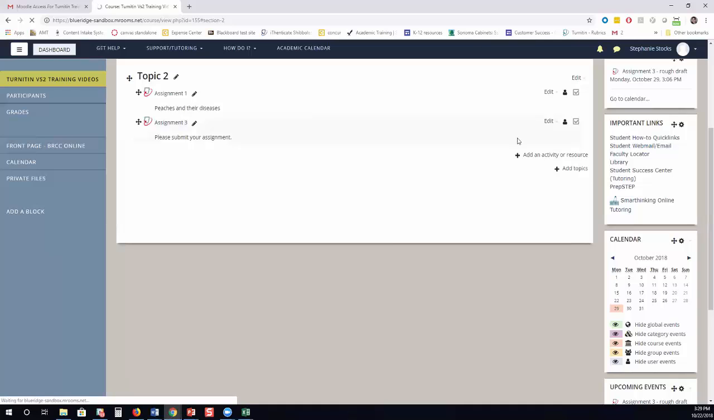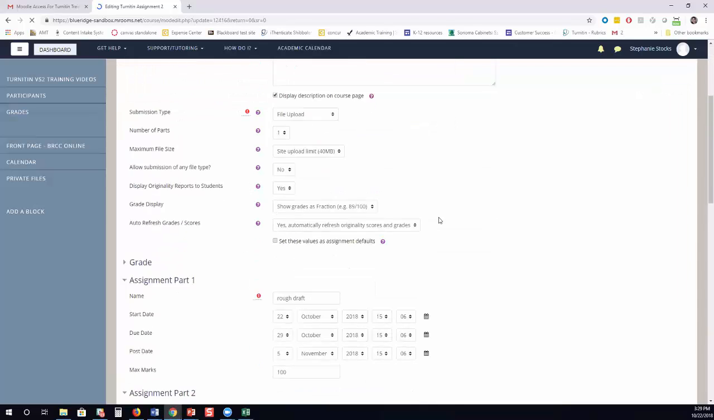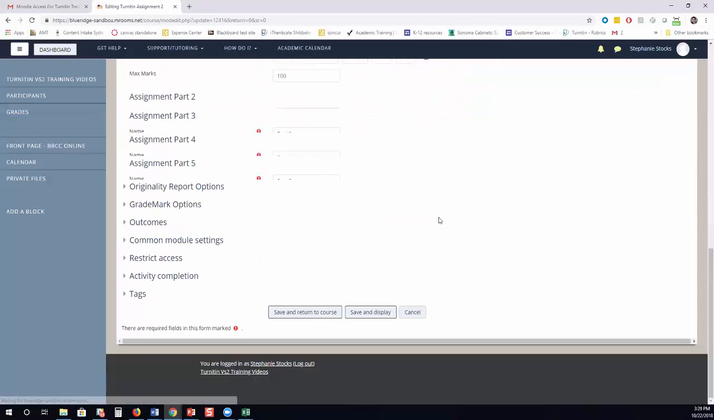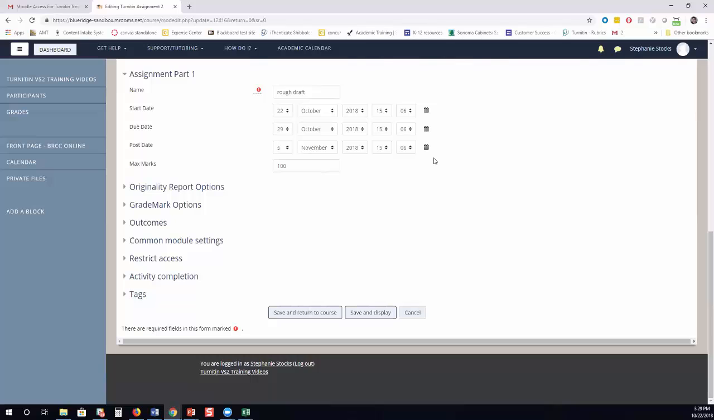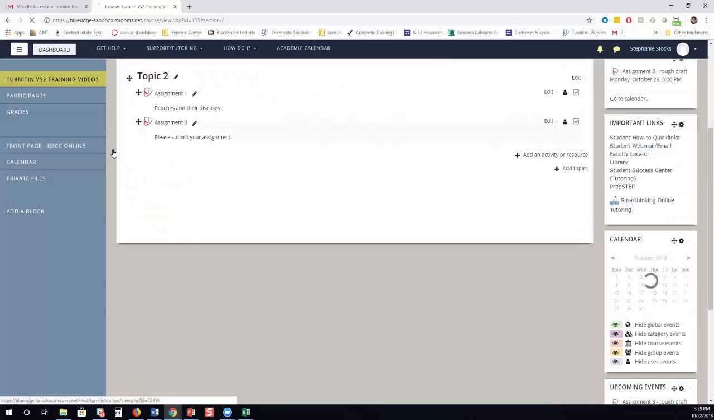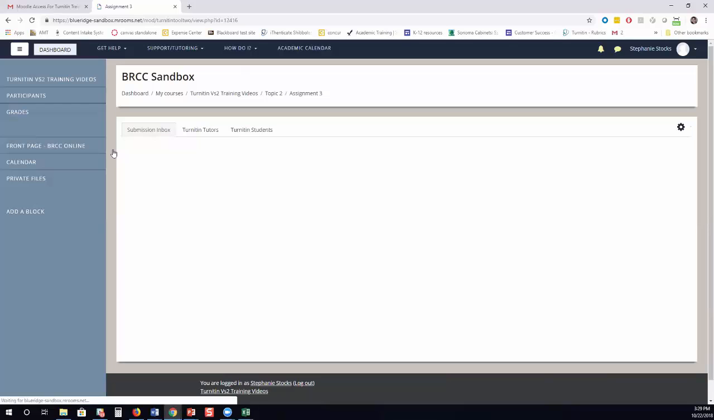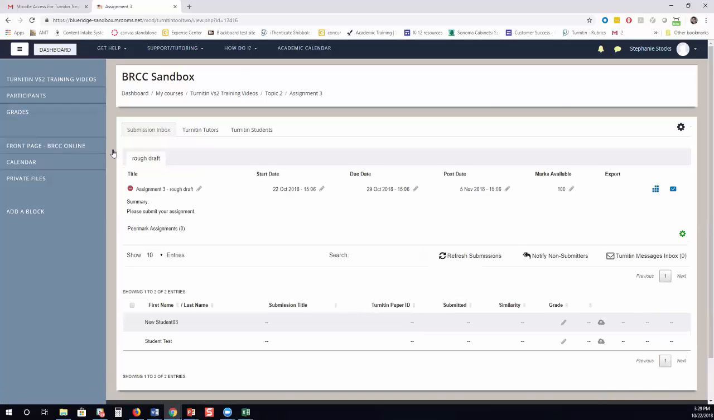I can either do it by editing the settings there. And again, here's that time that you would fill in. Or I can actually click on the assignment and edit the settings that way, but it's just for dates and stuff like that. It'll give you the ability to edit the start date, the due date, the post date, and also the point value if you do it from here.